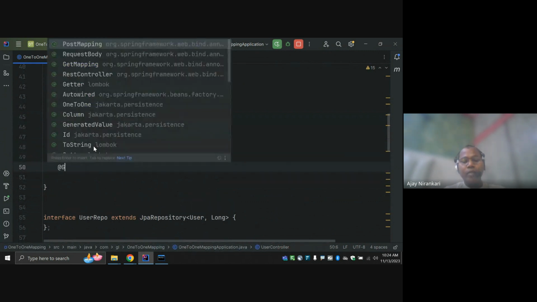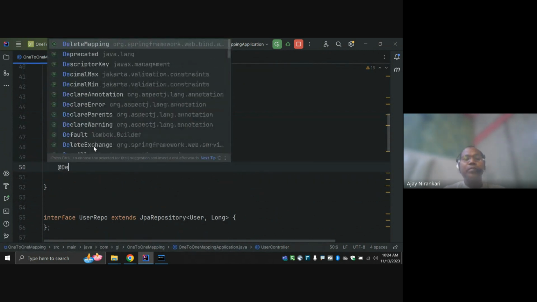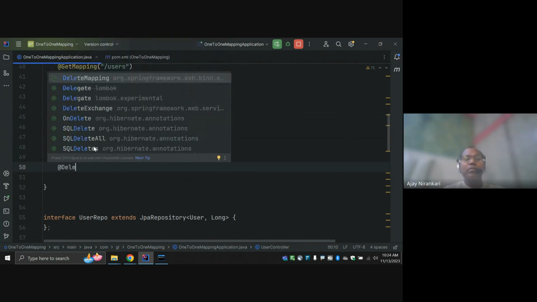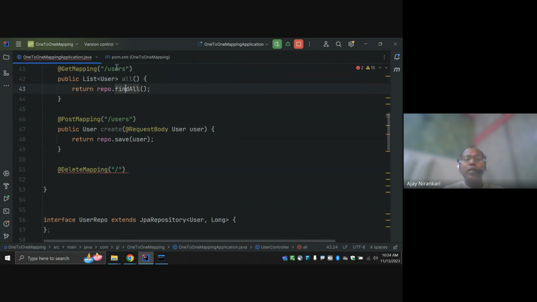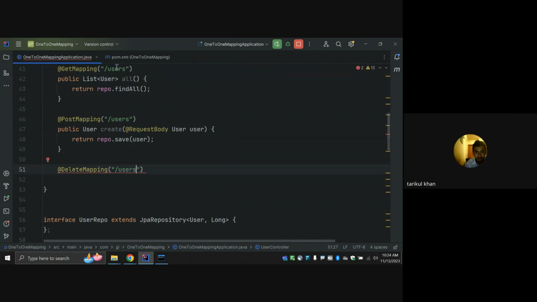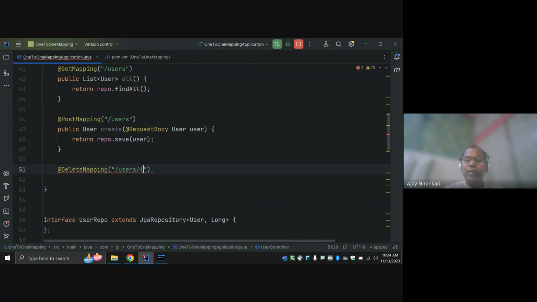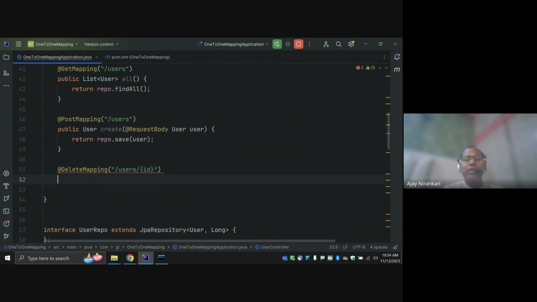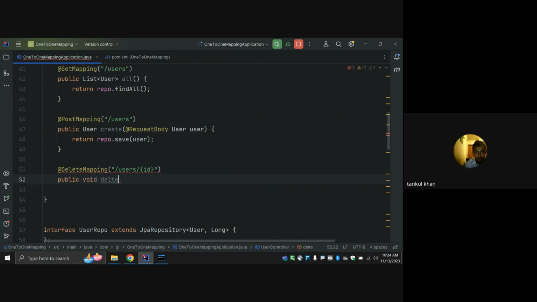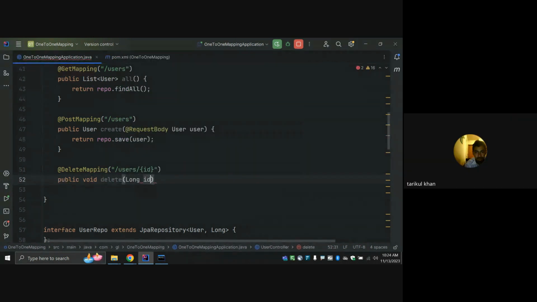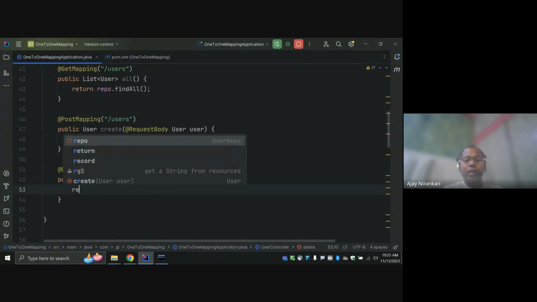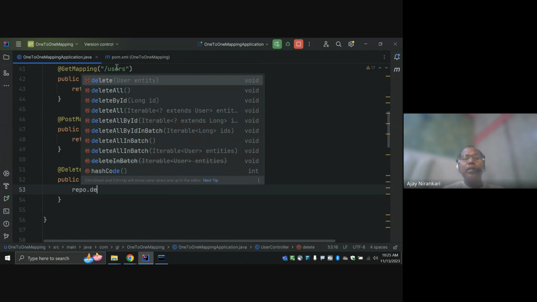Let's add one more endpoint, delete. Use the delete mapping, and say /users/ and give me the ID. Then say public void delete, and here I need a long ID. And I say repository dot delete by ID.